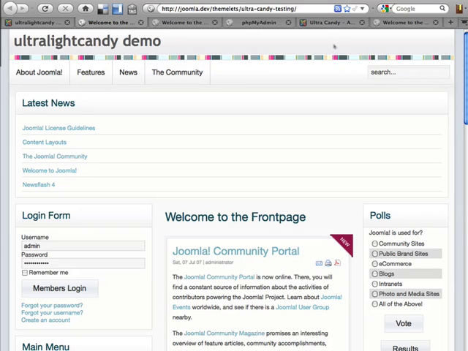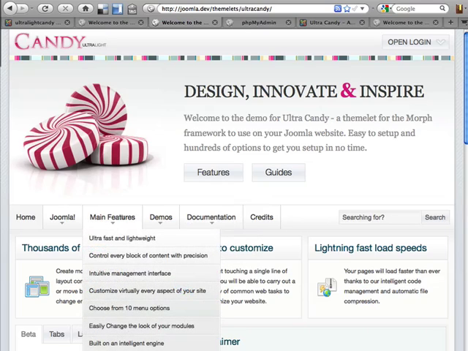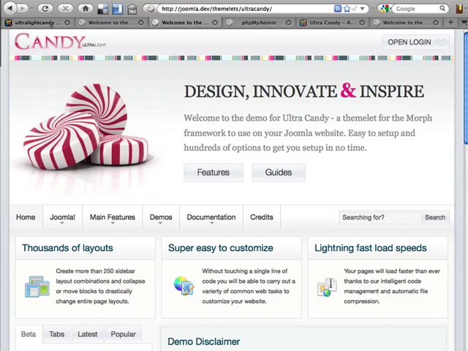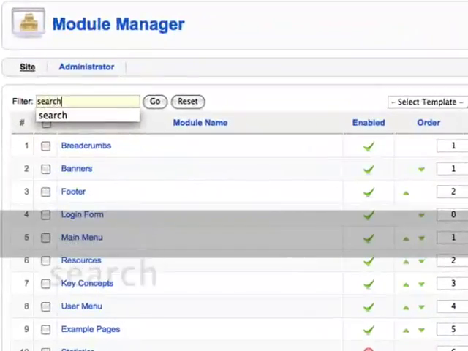Now what we're going to do is take a look at adding the button to the search module, as well as adding drop-downs to your menu items, setting the superfish menu, the super drop, as well as the subtext on your menu items. So to get started, let's head over to the administration and bring up the search module.